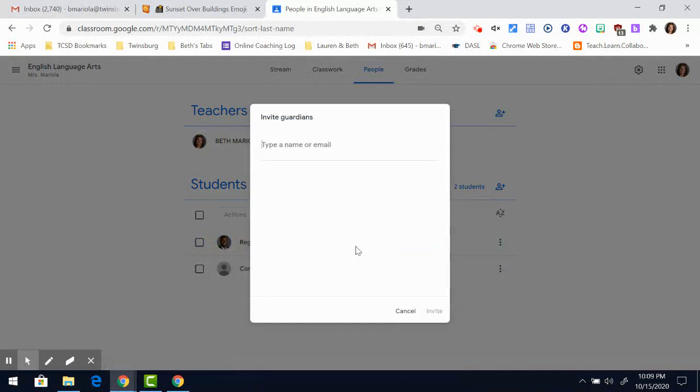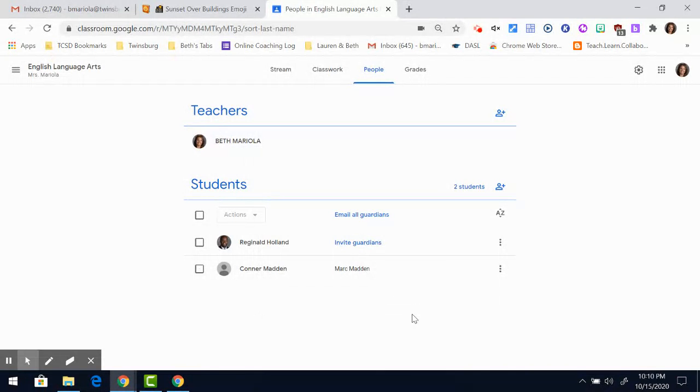So I click on that, and then you would type that parent or guardian's email and then click invite in the lower right-hand corner. The nice part about Google Classroom is once a singular teacher, one teacher on a student's schedule, invites the guardians, it syncs up with all the other Google Classrooms that student is a part of for that school year. So only one teacher needs to be able to invite, and then everybody kind of is onboarded at that time.